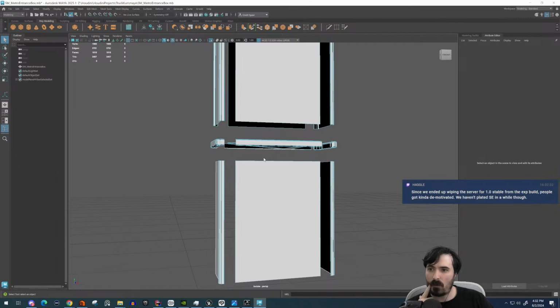Since we ended up wiping the server for 1.0 stable from the EXP build, people kind of got demotivated. We haven't played Space Engineers in a while though.